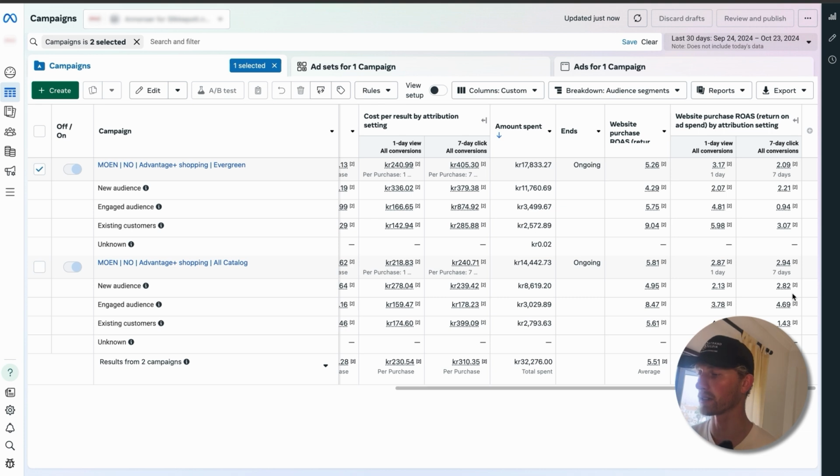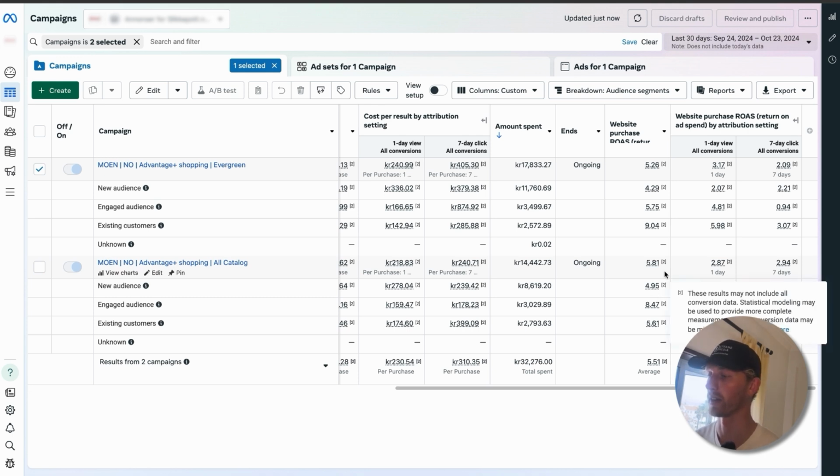Interesting. So the ROAS on 7-day click, which is the most incremental attribution setting, it has the biggest indicator of the need for people within this audience to actually see the ad to convert. So this campaign has a much higher ROAS there. It also has, in general, a higher ROAS for new audience, a 4.95 compared to a 4.29. So quite a lot higher.